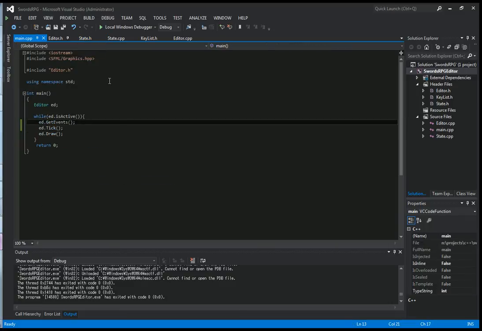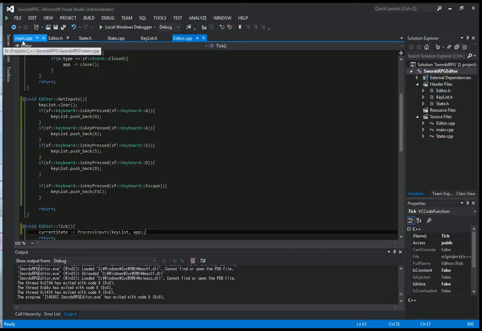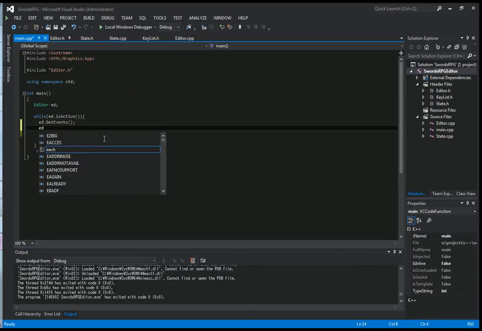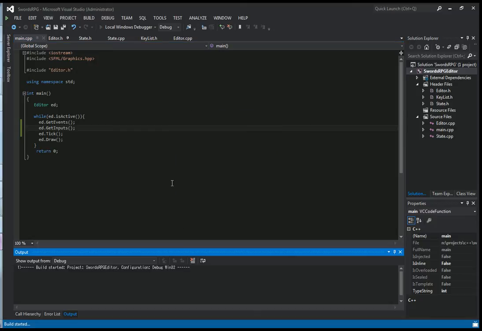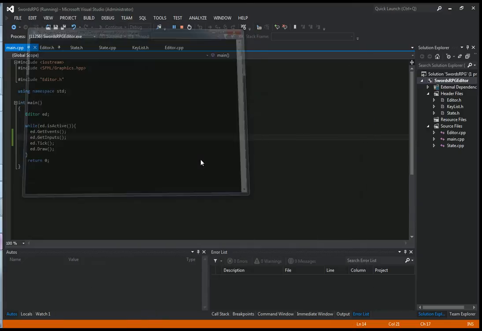And I think it might be because we're not actually calling our get inputs. That'd be it. Get inputs. We're gonna build it again. And it works.